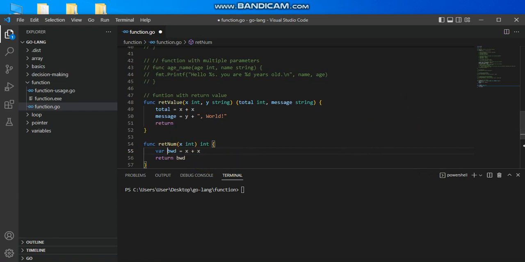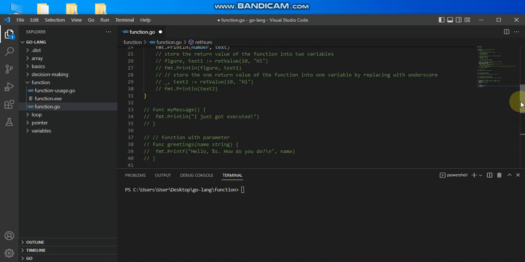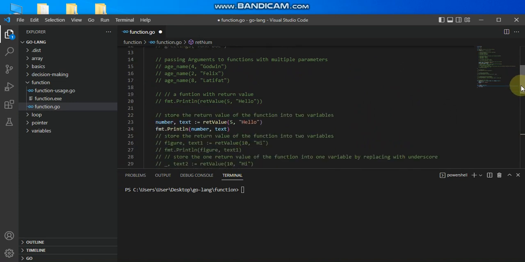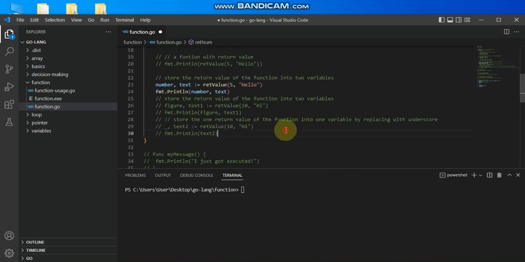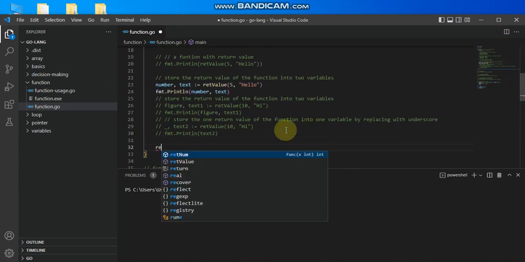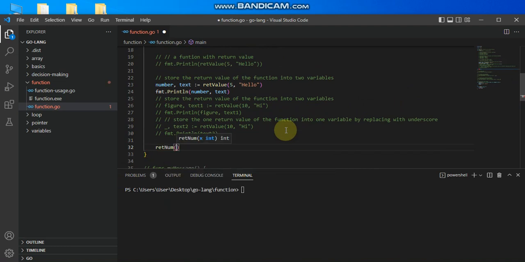If I call this in my main function, that is ret number, if I call this function in my main function, ret number, then it says I should pass in an argument, which is already highlighted here. Ret number takes an integer as an argument. Let me say 10.